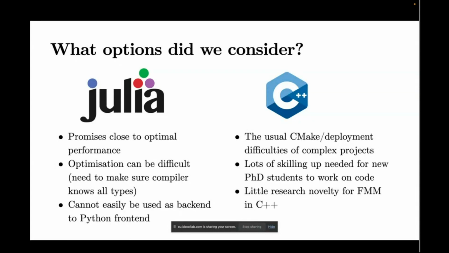And our original CMake, I mean, this was old style CMake, then new style CMake is obviously a little bit better, but still huge issues around dependency management, deployment. Skilling up PhD students was always a problem for us with C++. And also a big argument was very little research novelty for us in doing, for example, just another FMM code in C++. Just so many groups have done this for their own purposes. It just wasn't very appealing in terms of novelty and curiosity-wise. It would have felt a little bit like a step back, a regression.